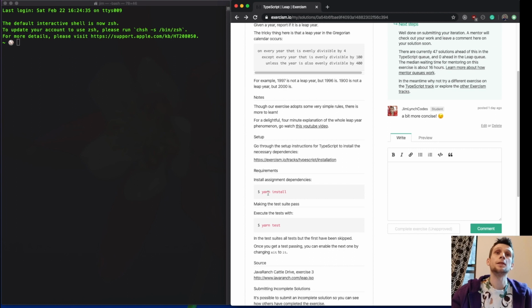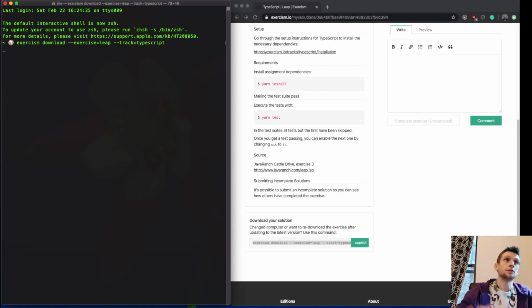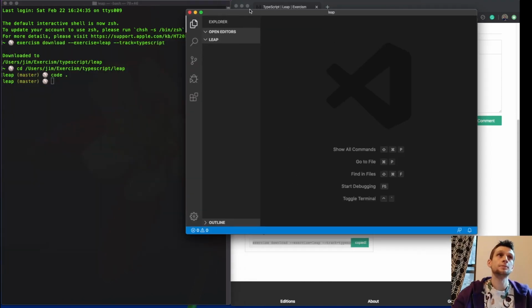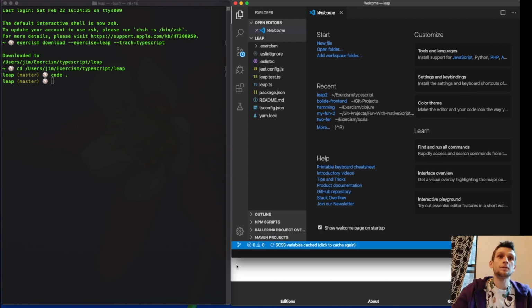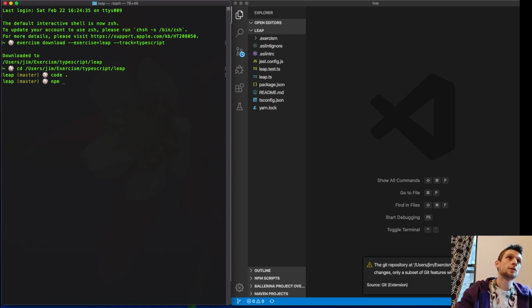Okay, and then we see that we're using yarn here. So, like always, we can just copy this, paste it in here, and now this will download the project locally, and it downloads it to here, so we can just move into this folder, and I'll just open this in VS Code.